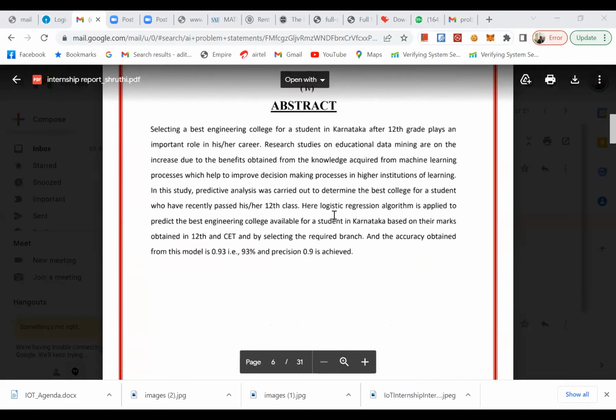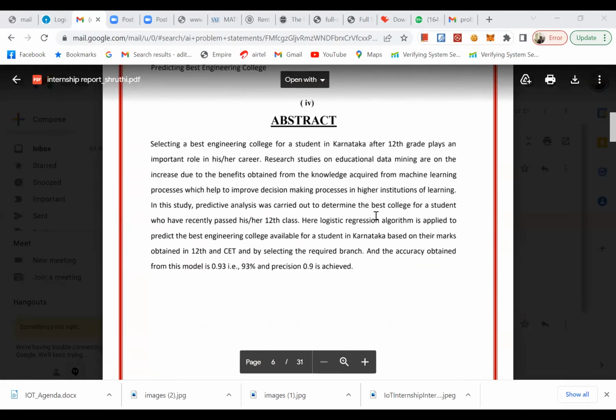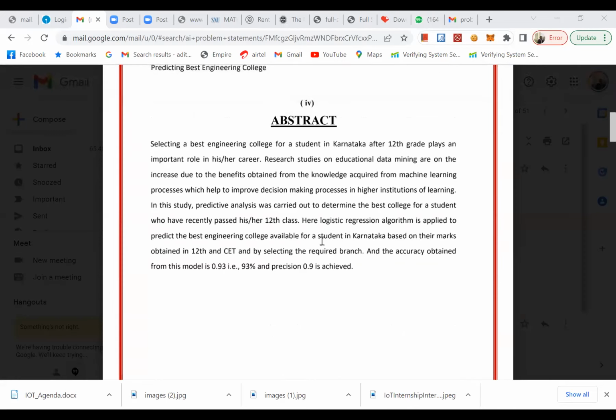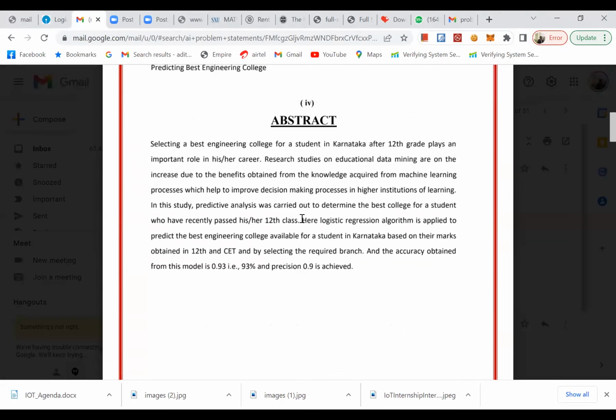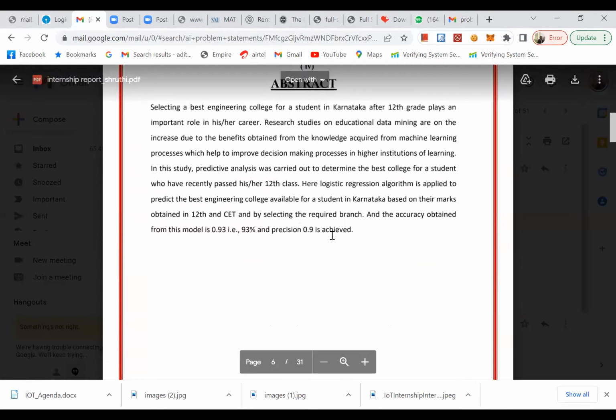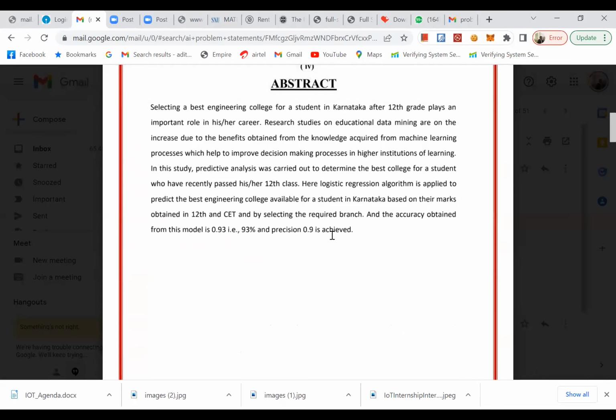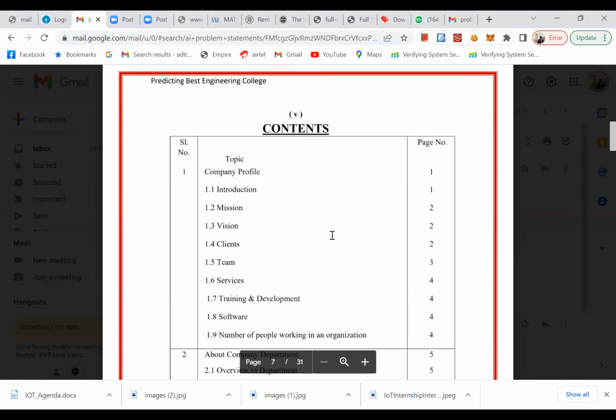Okay, so then you will write the abstract. So what is the abstract? In the abstract, you write what data set you have chosen and what exactly the data set deals with. Okay, so the abstract is why are you doing this project? What is the main aim of the project? That is what you will write in this abstract.